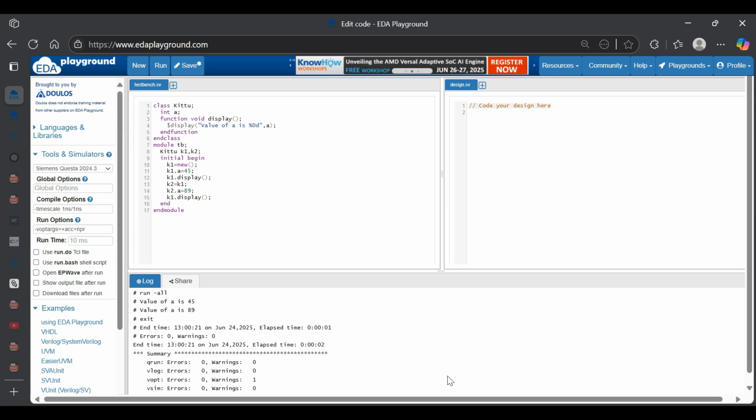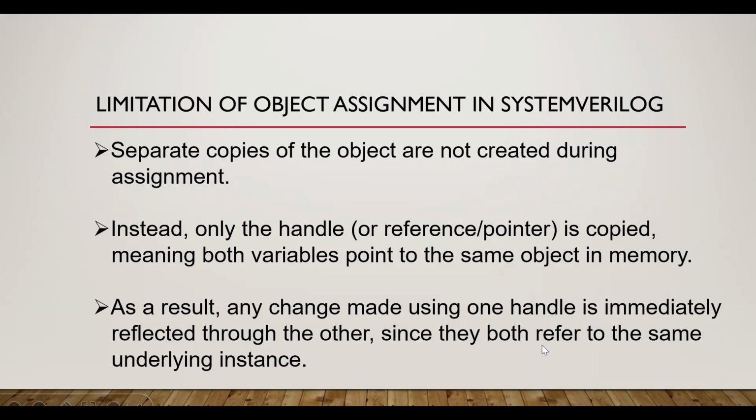Now let's see the theoretical part. So again back to the theoretical part. See, our limitation of object assignment in SystemVerilog: separate copies of the object are not created during the assignment.